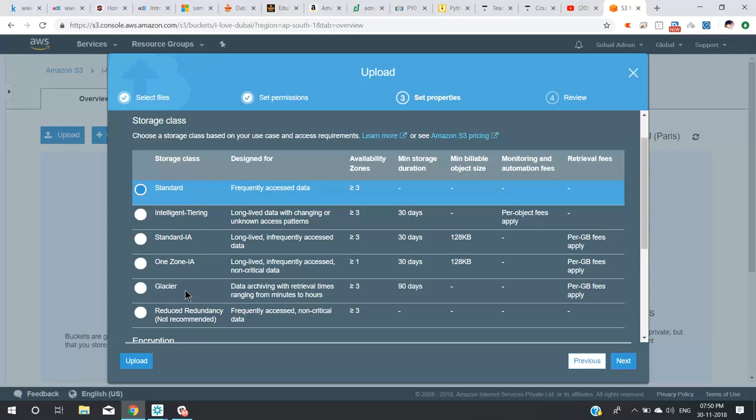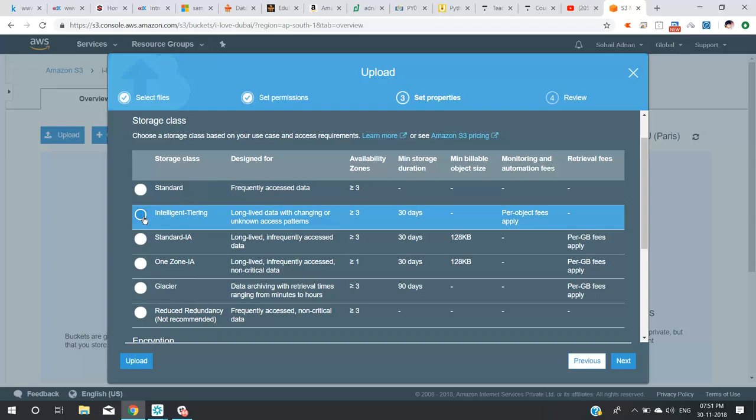And then the next option you have, reduced redundancy, not recommended, right? That means absolutely no protection to your data. You dump it and you forget. There could be a possibility that there's a data center outage and you might lose the data, right? So it says not recommended, but otherwise you have a couple of options that are available. You can always select whatever storage that you want, right? Minimum storage duration is 30 days.